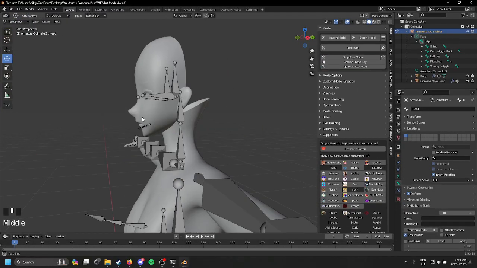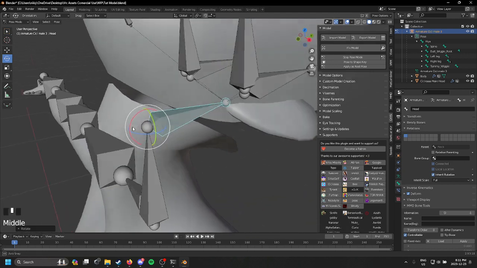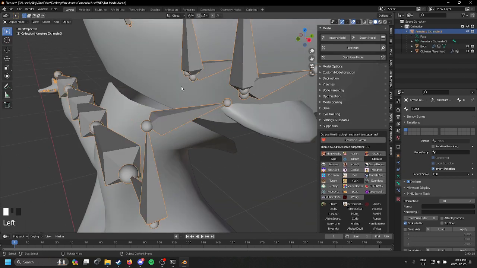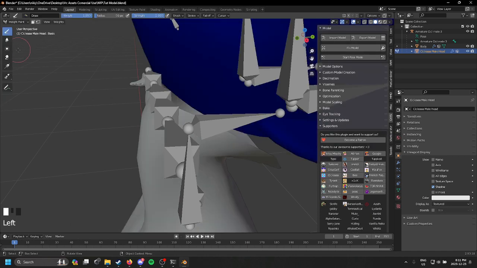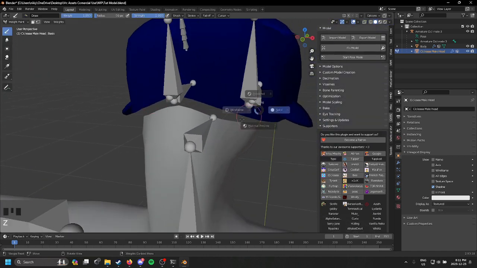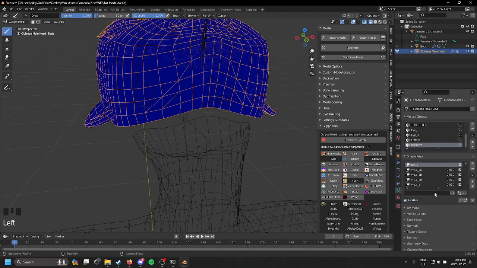Okay, now as you can tell, this disconnects whenever we go like that, and we don't want that. So for that, I'm going to go into weight paint mode on the head. I'm going to go into wireframe just because I think it's easier to see. I'm going to go down here into neck. Oh, not shape keys. We want it in vertex groups, pardon me.